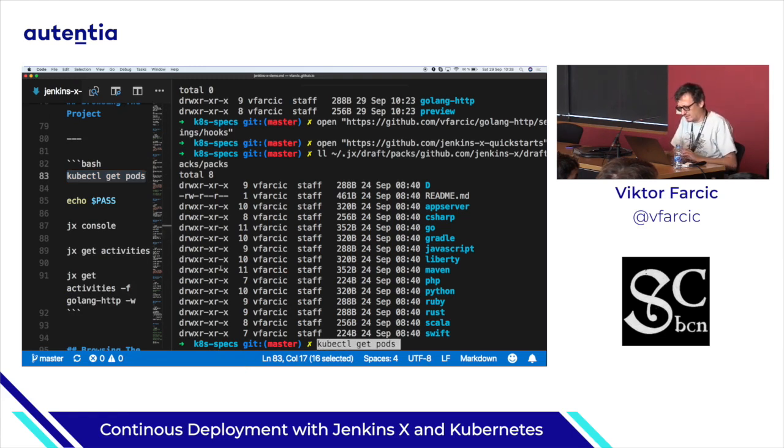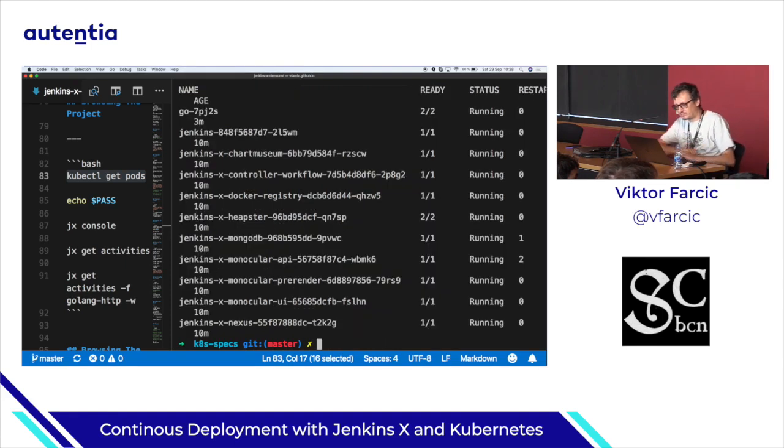This is so hard. Okay, so these are all the things that the Jenkins X JX binary CLI installed. What I mentioned before: ChartMuseum, Docker registry, where it will store the images, ChartMuseum, where it will source charts, and so on and so forth.